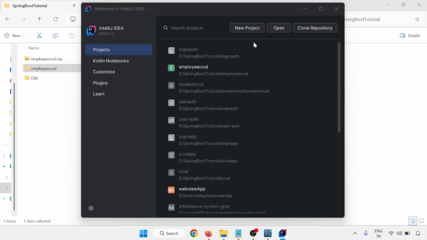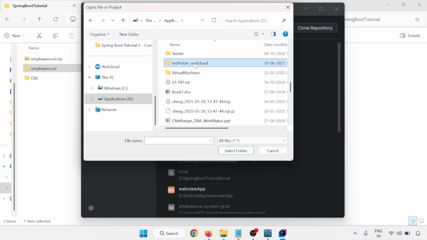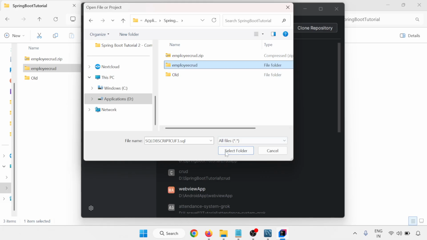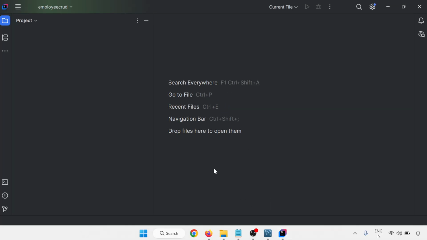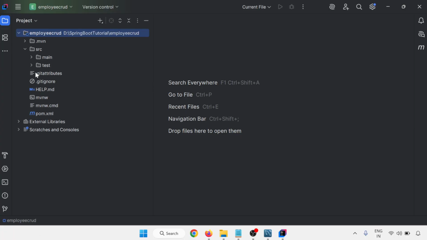So here I will just open the project, go to drive, and there is a Spring Boot tutorial file. Open this. Loading the files. So the files are loaded. Now go to source, main.